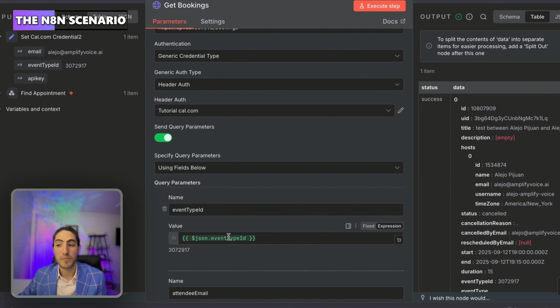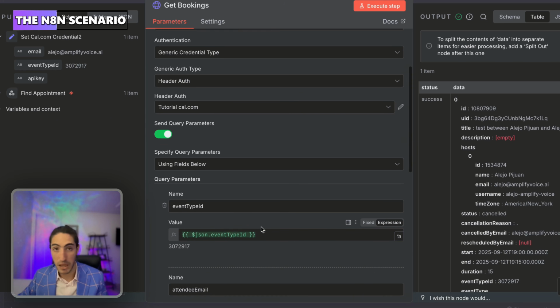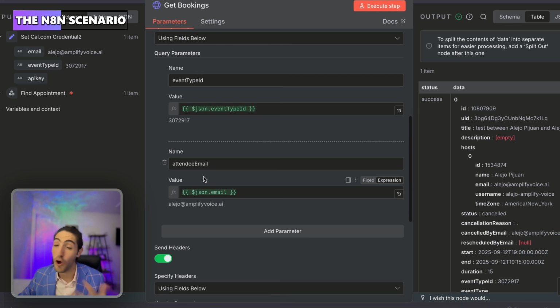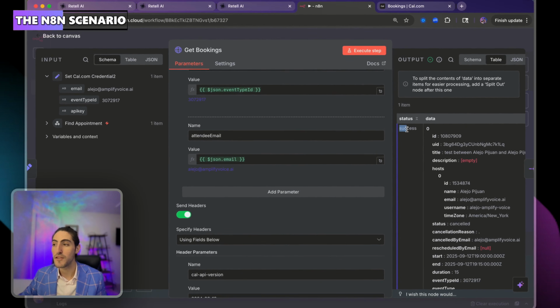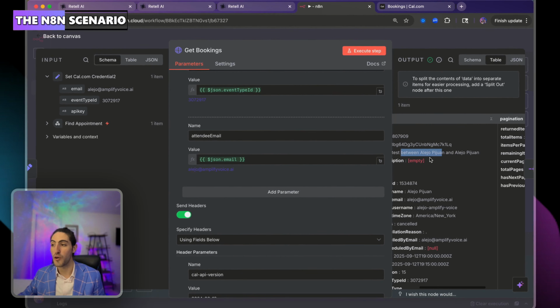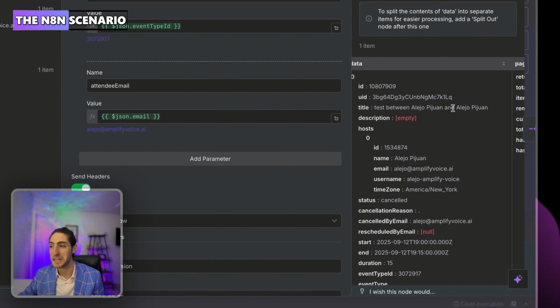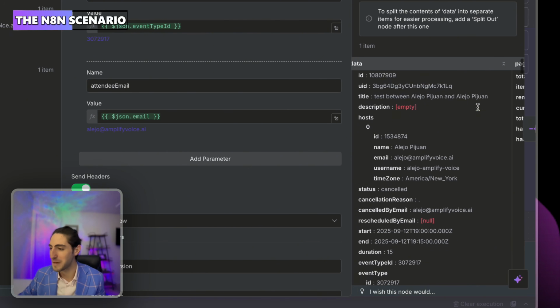We just gave it previously the event type ID, that's all. And now we're feeding it the attendee email. That's all it needs to find the right bookings. So test is the name of the calendar between Alejo Pijuan, which is the attendee, and Alejo Pijuan, who's the host. So Page was just a placeholder.